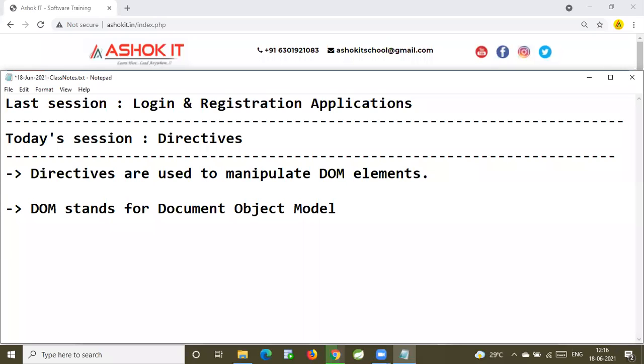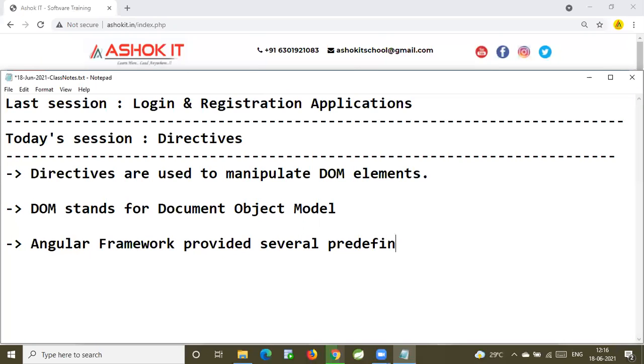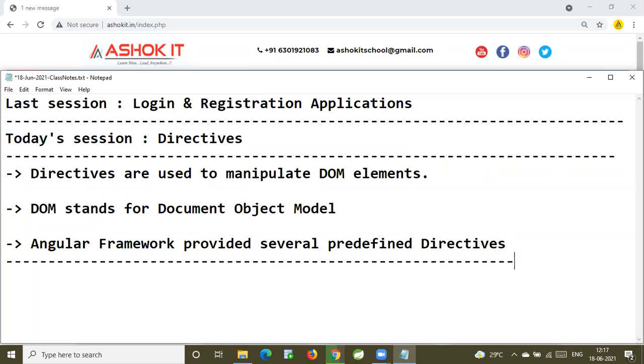Angular framework provided several predefined directives. What are the directives available in Angular? Let us see here.